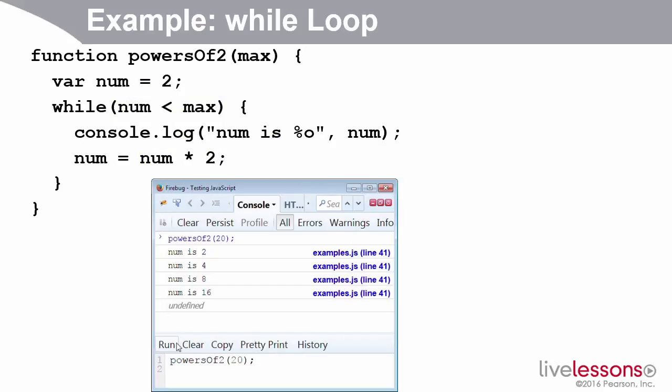So for example, if I pass in 20 as the cutoff, it'll start at 2, and then it'll double and get 4, it'll double and get 8, it'll double it and get 16, then it'll double and get 32. It'll check, is 32 less than 20? No! And so you'll never get the printout where the number is equal to 32.